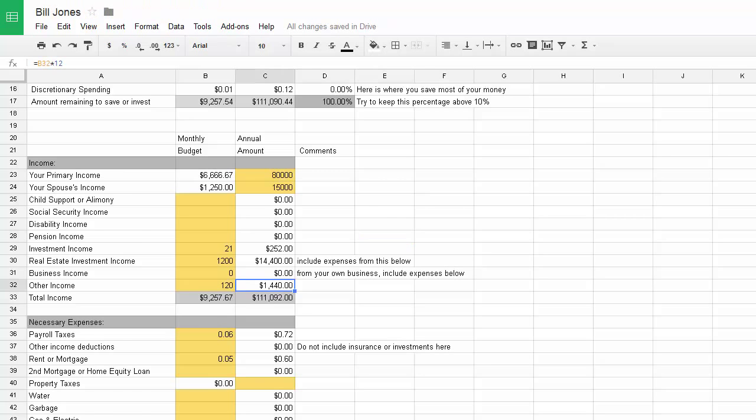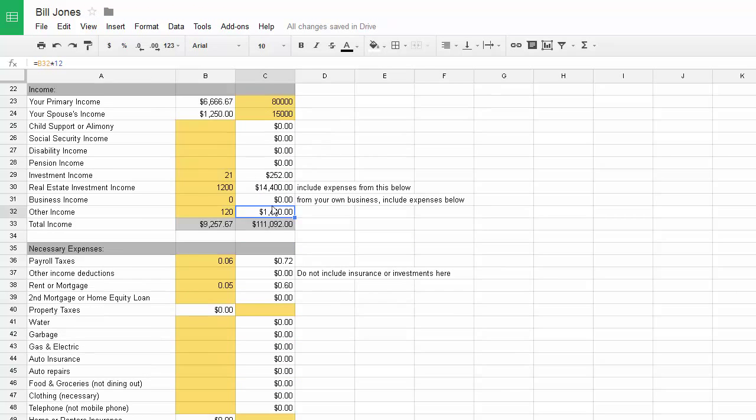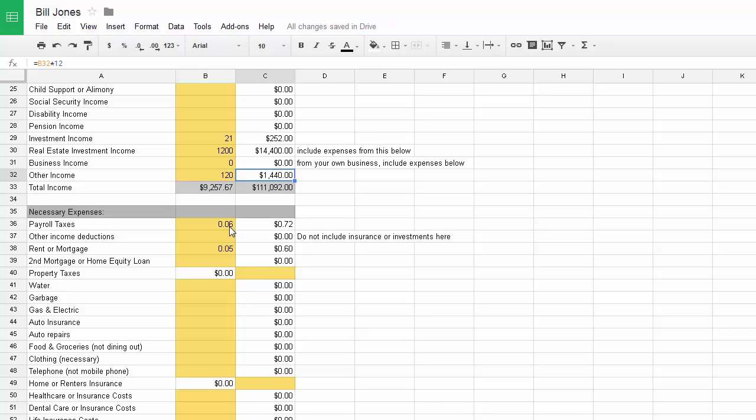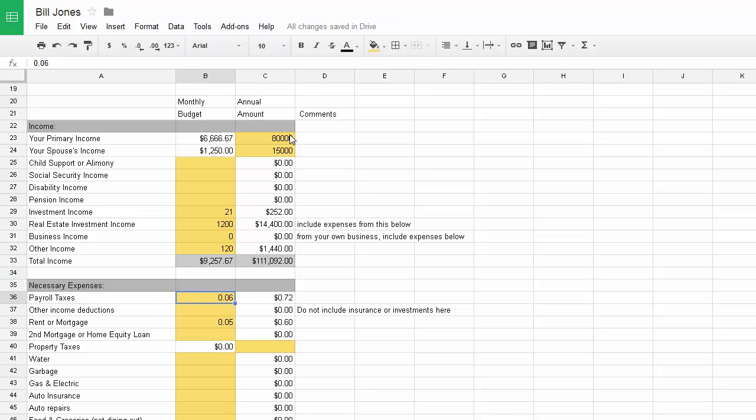Alright, so he's got a total income of 111,000. Alright, taxes on that. So 111, so 30%, or say 25%. Let's say he pays 28,000 in tax. Now, that's per year. Alright.